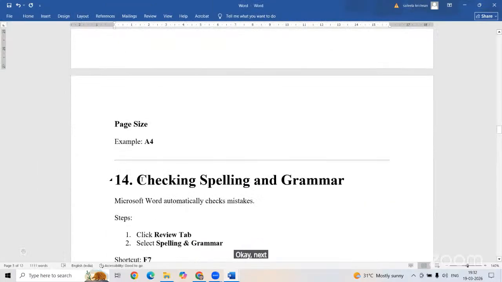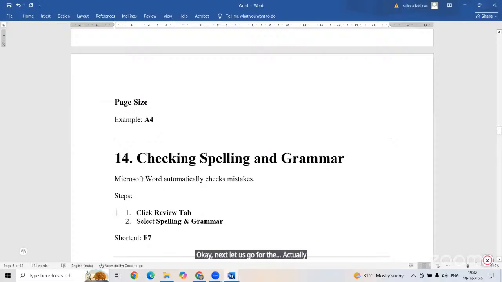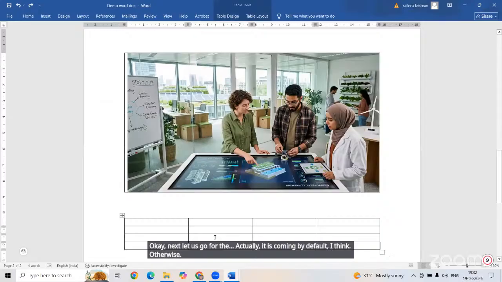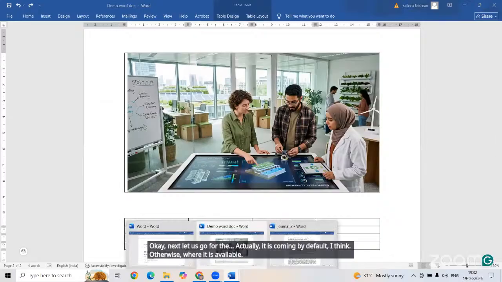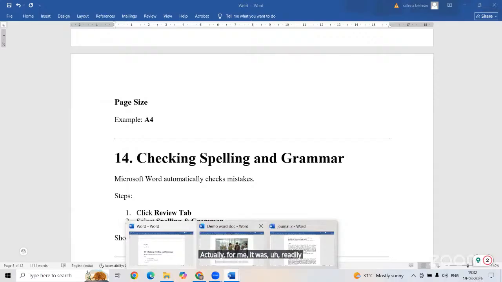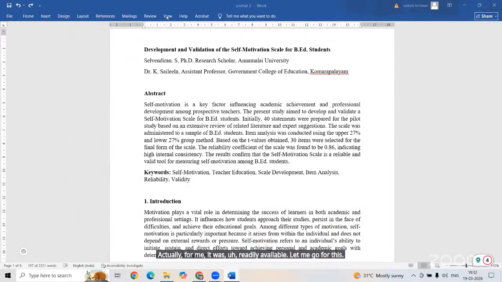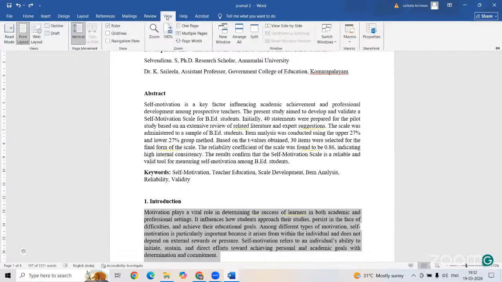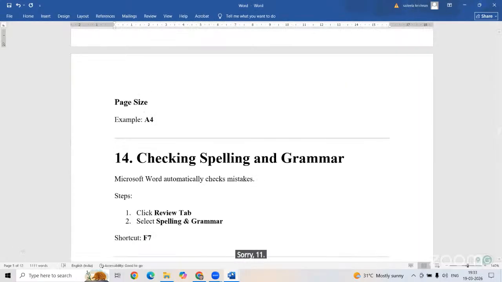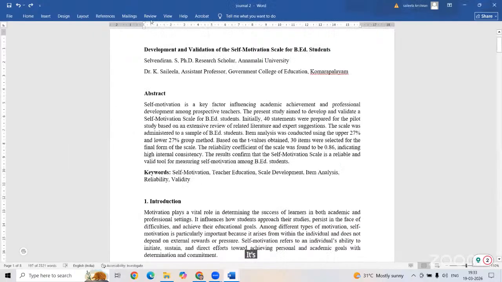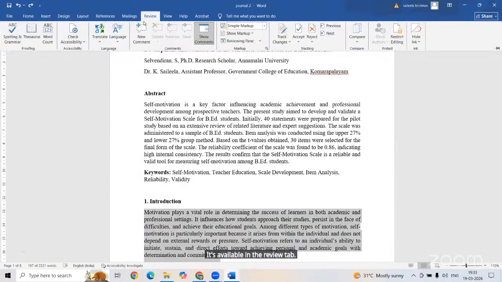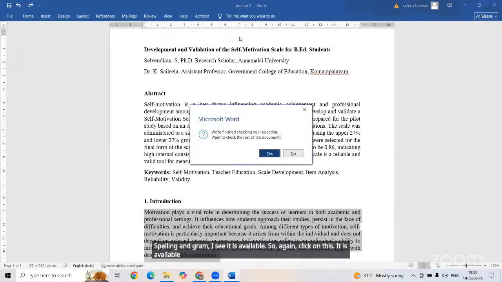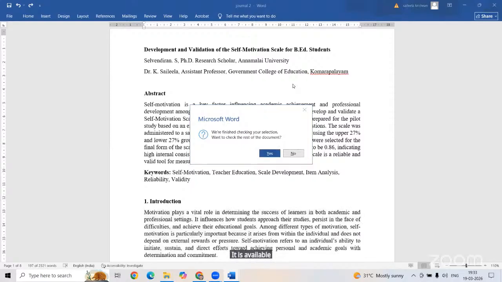Okay, next let us go for the spelling check. Actually it is coming by default, I think. For me it was readily available. Let me go for this. It's available in the Review tab. Spelling and grammar. See, it is available, so we can click on this.